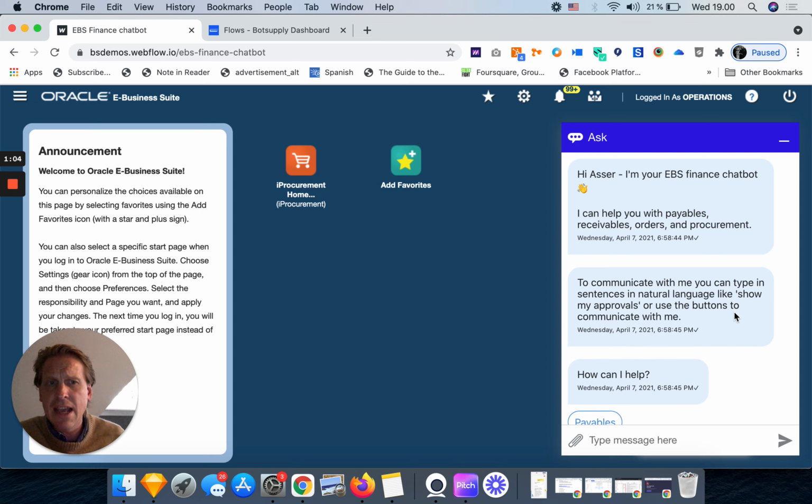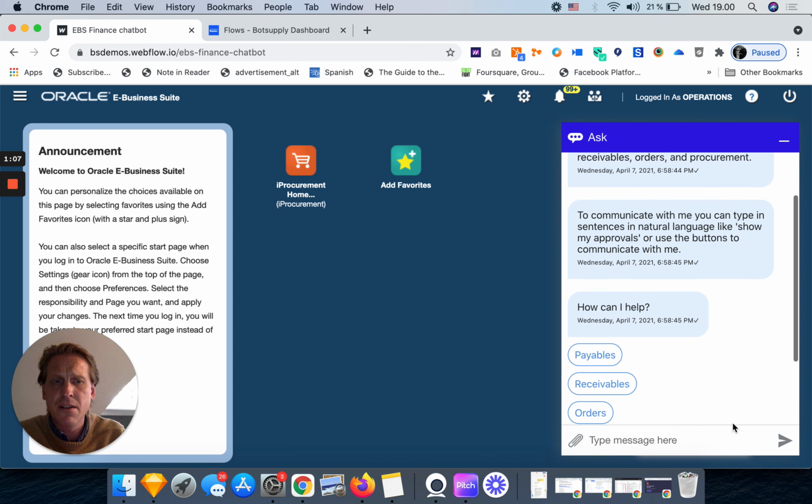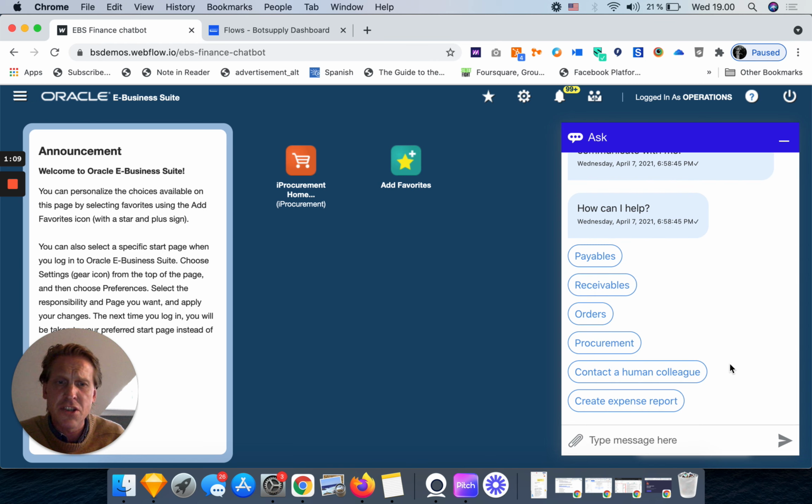So it says, "Hi Asa, I'm your EBS finance chatbot." We are using the iExpense chatbot as part of a larger digital assistant here within finance. So you can see there's stuff about payables, receivables, orders, and so on. But down here we also have create expense report. To communicate with the chatbot, you can use natural language in voice or text, or you can of course click the buttons that are part of the experience created in the chatbot.